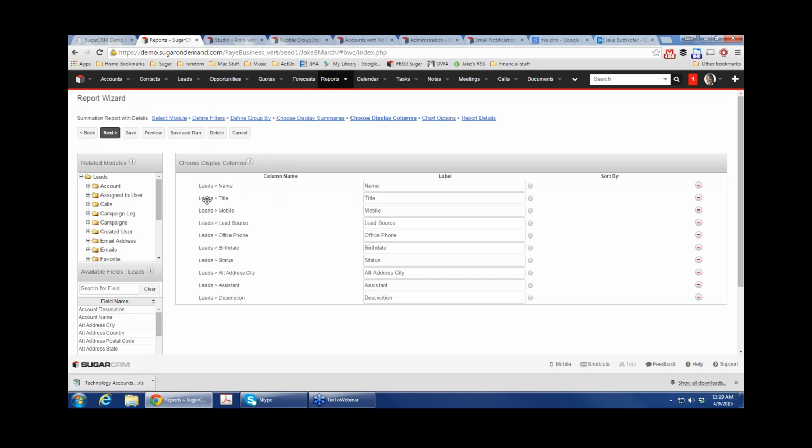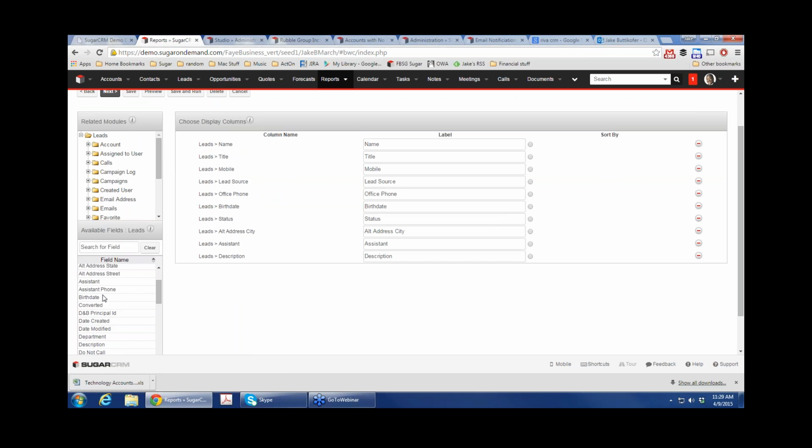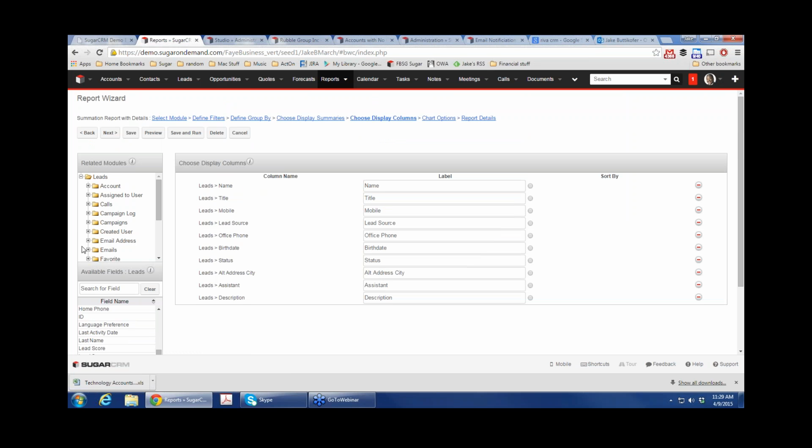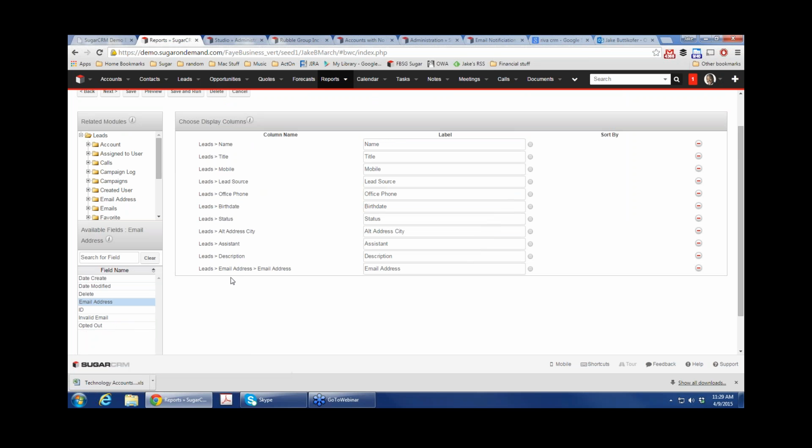And then another little trick, which people don't realize, is that if you want to add the email, if you look at the leads file right here, it doesn't show any email address. And so if you wanted to pull in that email address, all you have to do is click on the email address there and add it. So this is an issue.